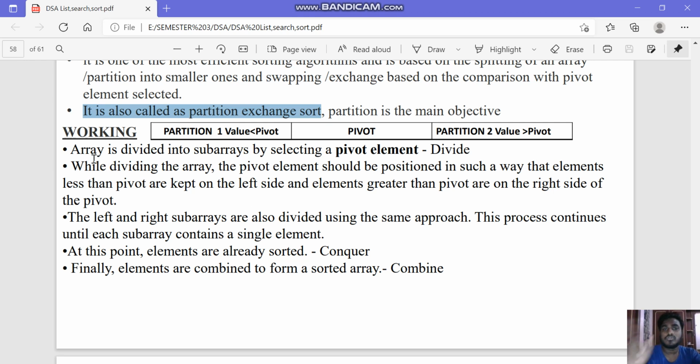The array is divided into two subarrays by selecting a pivot element. First, by selecting the pivot element, the array is divided. While dividing the array, the pivot element should be positioned in such a way that the elements lesser than the pivot are kept on the left side and elements greater than the pivot are on the right side of the pivot. While choosing a pivot we have to be sure that the lesser elements are placed on the left side while the greater elements are placed on the right side of the pivot in an array.